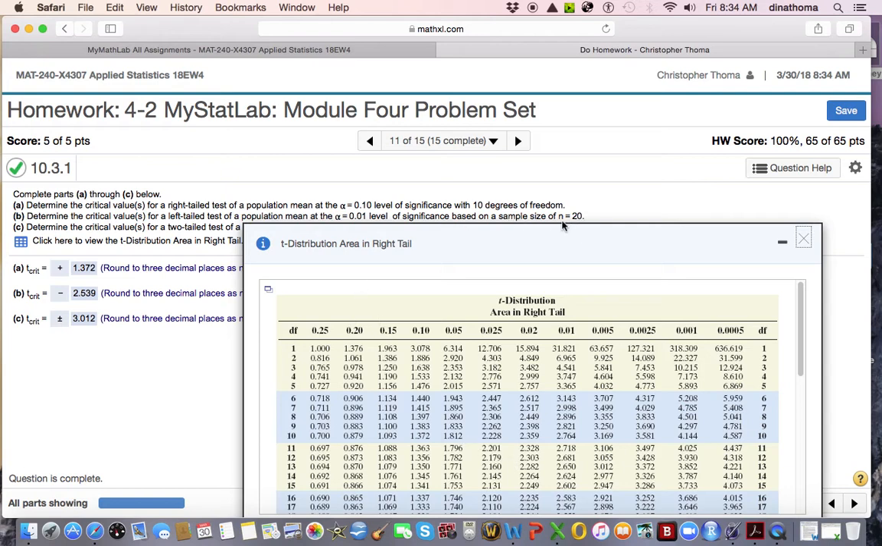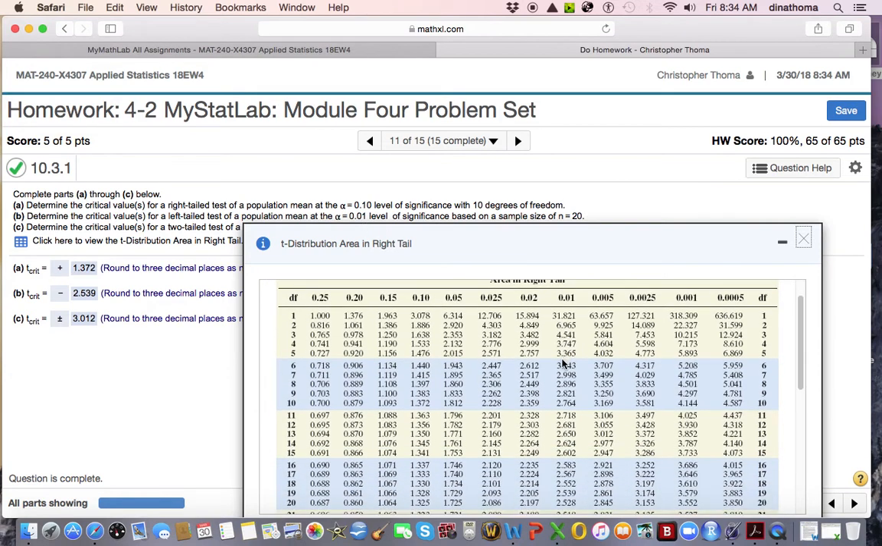So we have n = 20, which is the sample size, but we need degrees of freedom. So 20 minus 1 is 19. Now we're in the 0.01 column. So we come over here to 0.01 and we scroll down until we get to 19, and you see it's 2.539. However, remember we're doing a left tail test, which means our t critical value is negative 2.539.